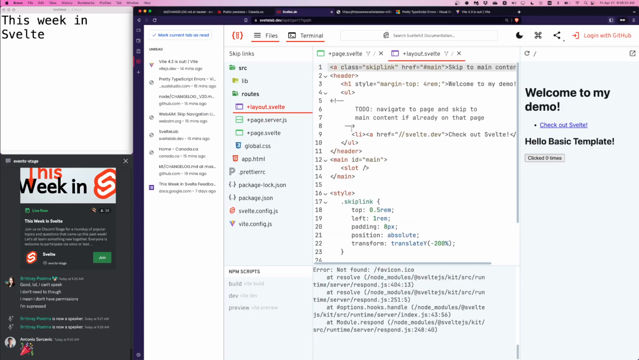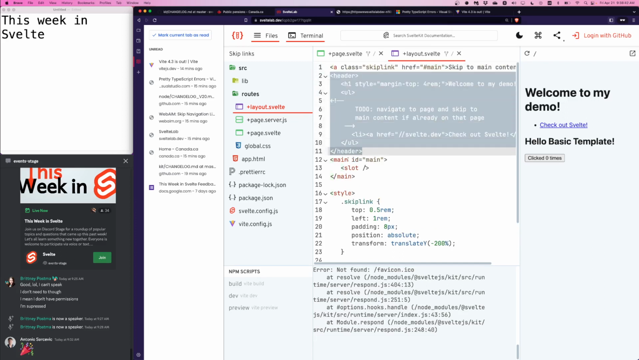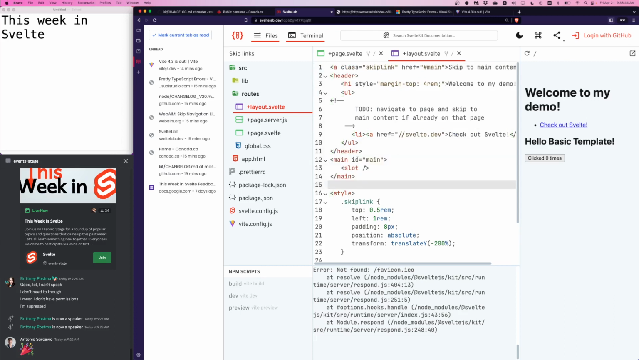So here's the skip link. It says at the top, we have an anchor link, which is the skip link. Then we have a header HTML section followed by a main. The main element has an ID of main. It's repetitive, but it gets the job done because the skip link way up here has a hyperref of hash main. So this hash link will skip to the main element. And it also says skip to main content.